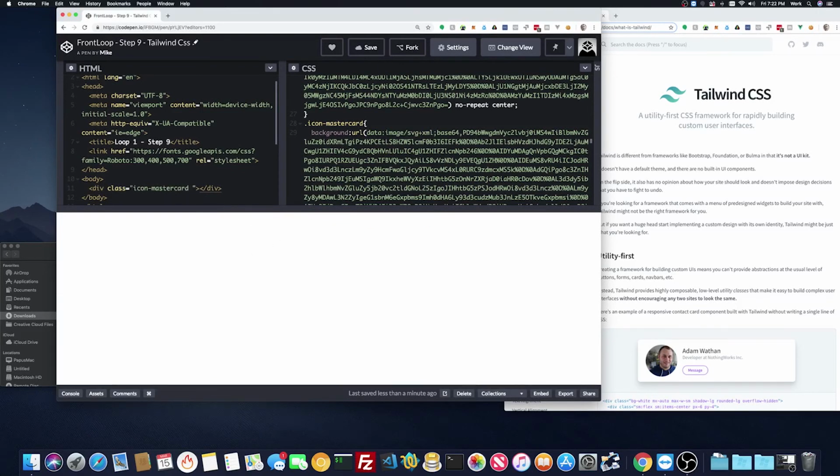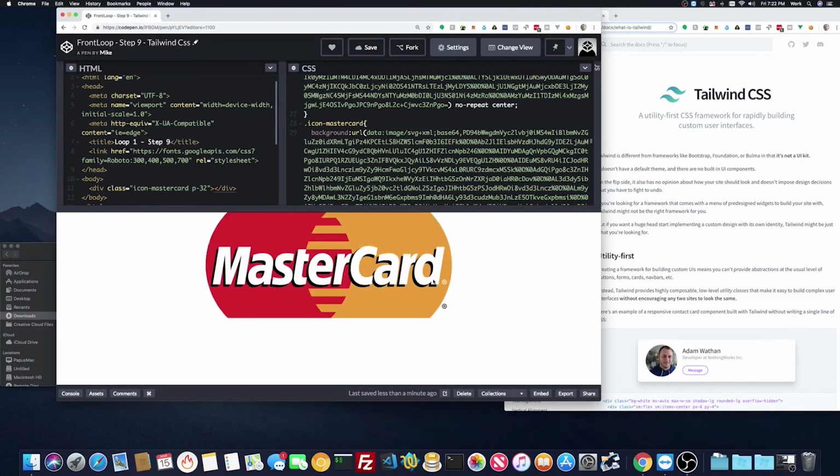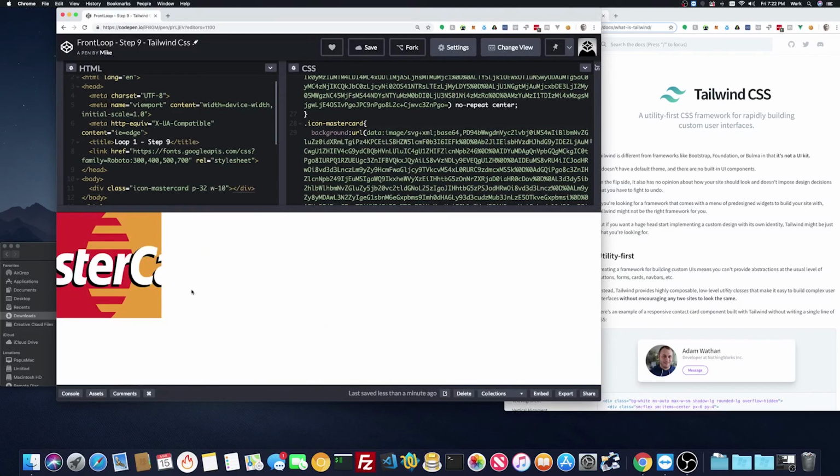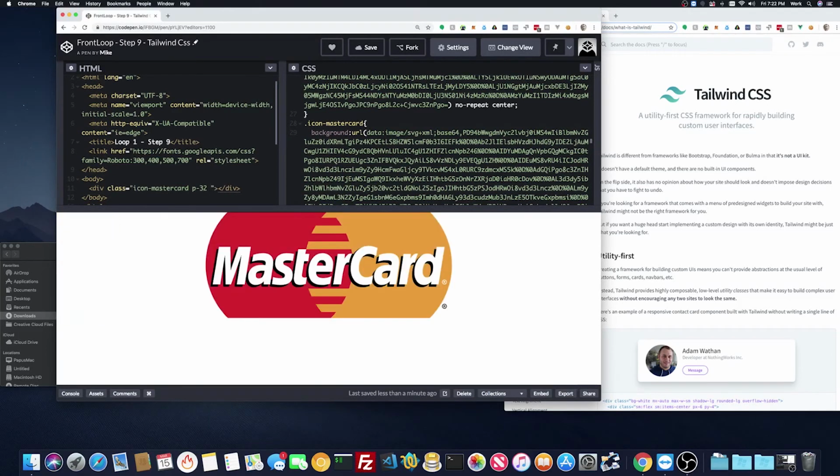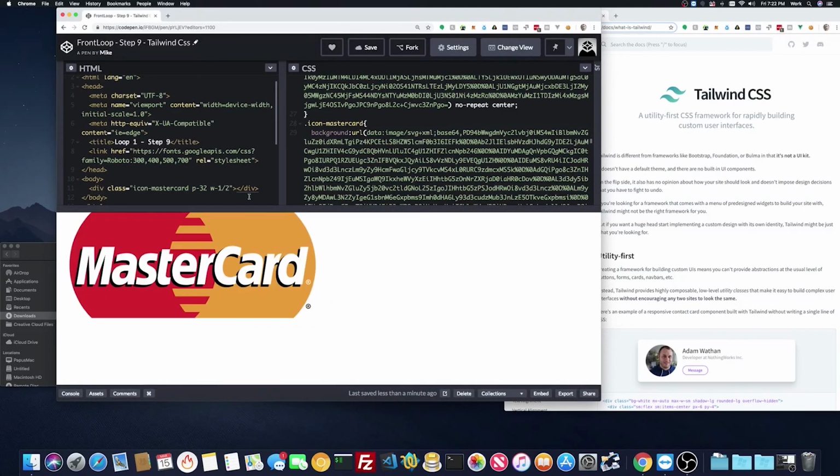Let me do padding 32 there, so you can't see it all. Let me do height 10. Okay, width 10. Well, whatever, we'll figure it out later. But you can see how we get it.